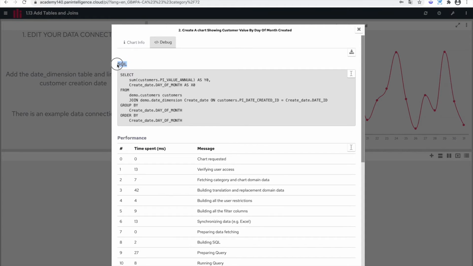So people will pronounce this "sequel". It actually means structured query language, and this is the actual code that we're sending to the database to retrieve the data. Now, you don't need to be an expert in SQL to use Pan Intelligence in any way, shape or form, but learning a little bit of SQL will really help us.